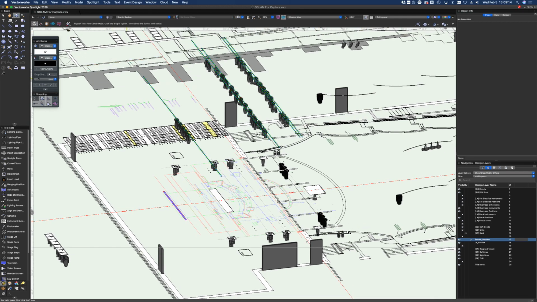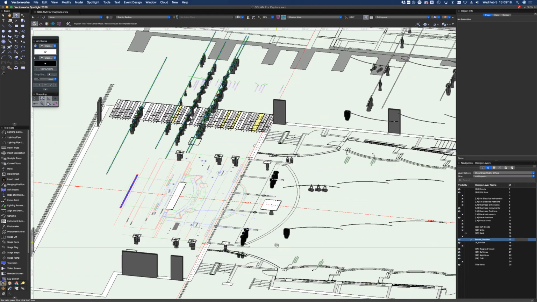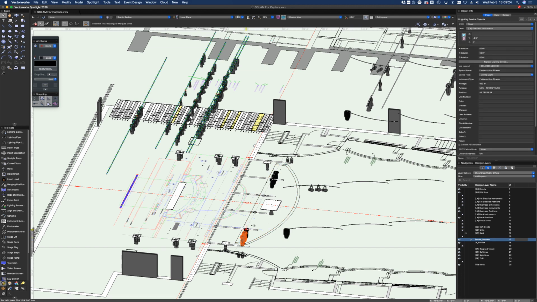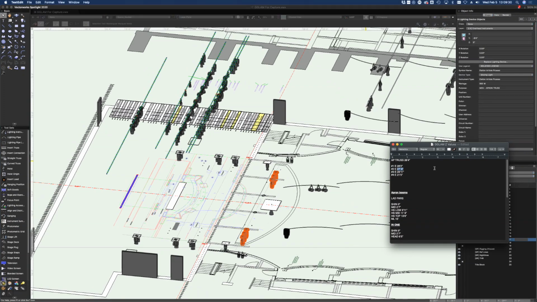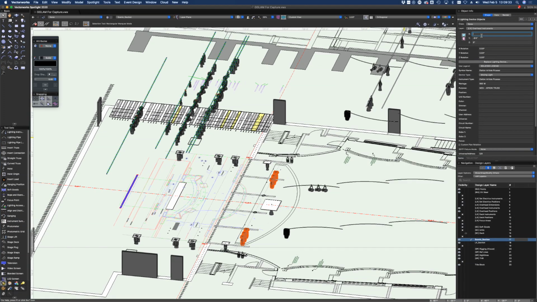So this is my fault for not doing this drawing properly, but the apron trusses here are actually not on a spotlight lighting position. So what I'm going to do is come in here and grab my 6 moving lights and give them a manual Z value of 26 foot 4 inches.